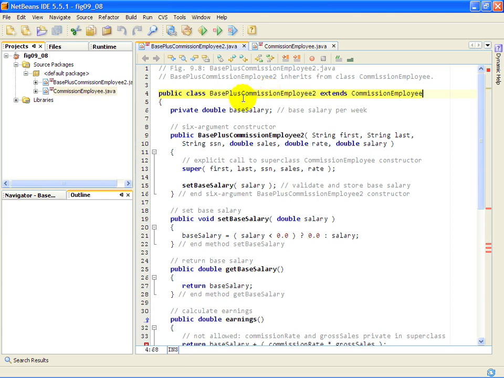So take a look at our BasePlusCommissionEmployee2 class here. Once again, it extends CommissionEmployee. Notice that we declare only one piece of data, and that is because we're relying on the superclass to provide the other 5 pieces of data. Now, when we do get to the point of creating a BasePlusCommissionEmployee2 object, we would still need to initialize all of the pieces of data that we expect to be in an object of this class, which means we're still going to receive 6 pieces of data as parameters, but we have a new syntax that we've introduced here at line 13. This is actually a required syntax in Java.